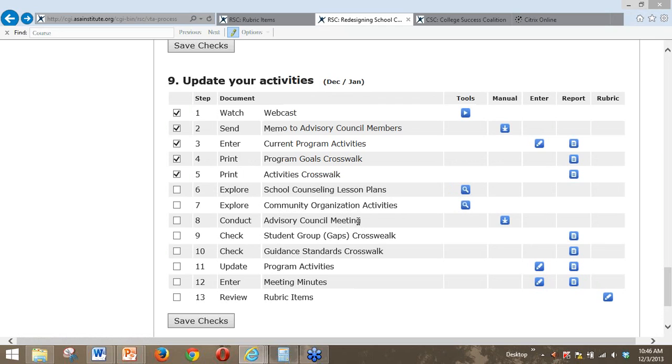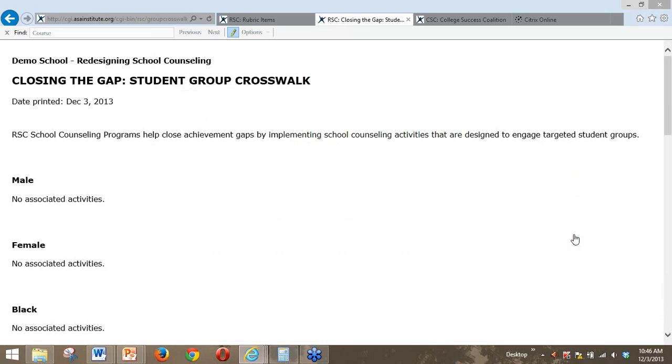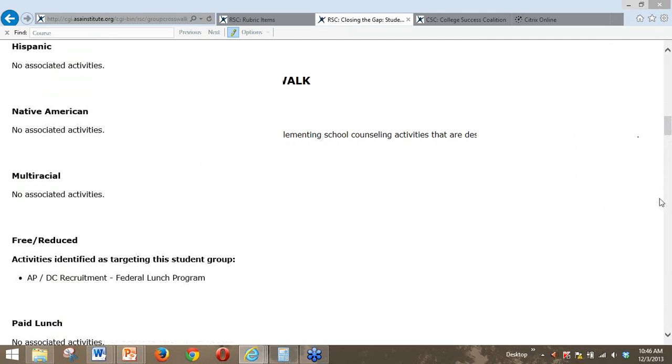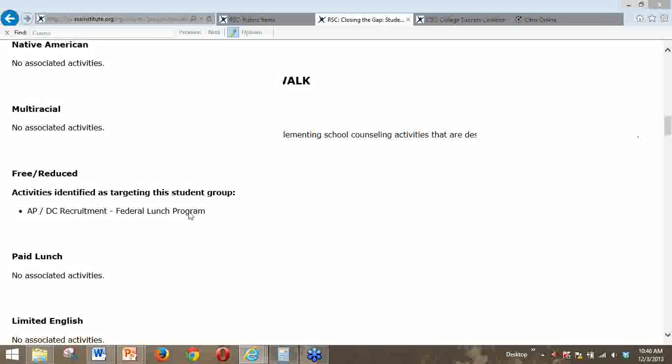And then after the advisory council meeting, one of the things we also want to do is to check the student group crosswalk. I'm going to go in and open that report, and I can see I don't have any activities that are targeting males. Maybe that's by plan. No activities that are targeting females, blacks, Asians, whites, Hispanics, Native Americans, multiracial, but I do have an activity that's targeting my free and reduced lunch students. So I do have a gap group identified. It's the free and reduced lunch kids, and I have an activity in place to help impact the choices that the free and reduced lunch kids are making.